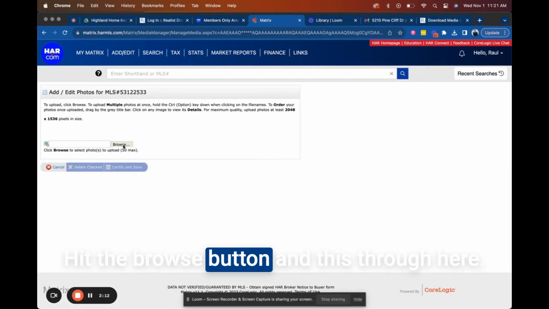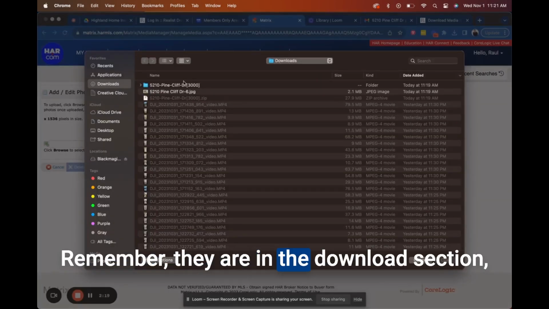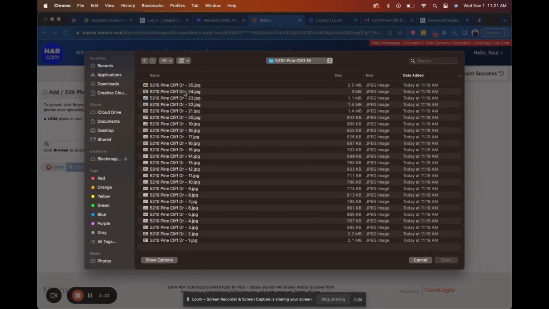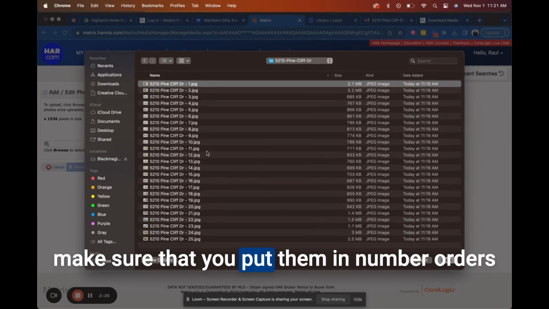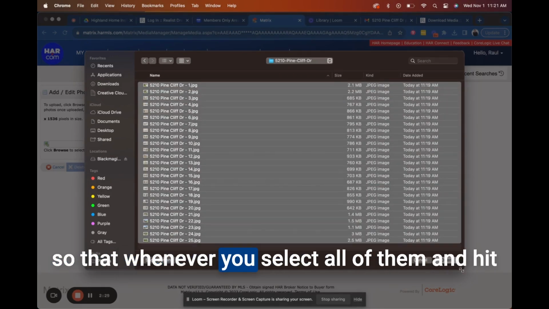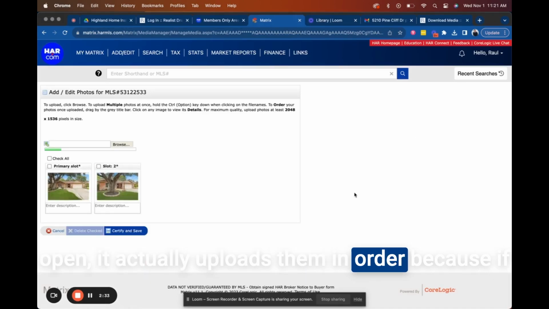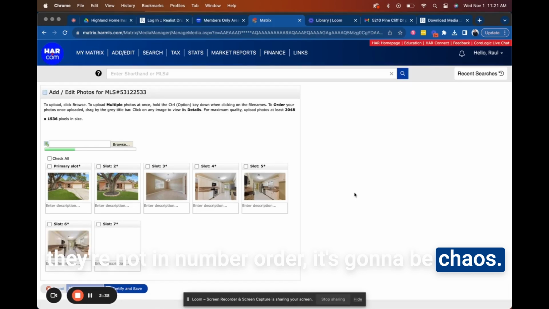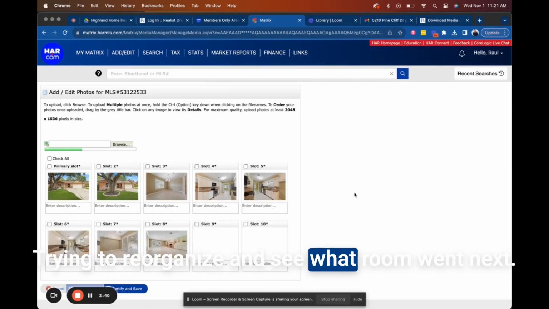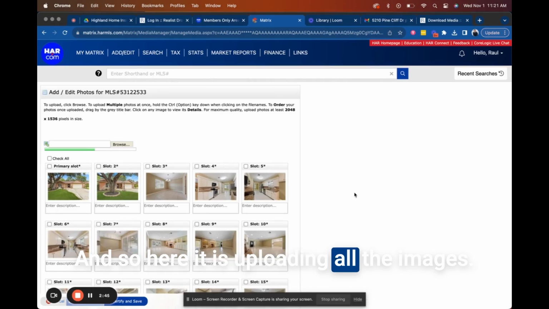Hit the browse button. And through here, you're going to go and search for your photos. Remember, they are in the download section. And so you'll double click on those folders and make sure that you put them in number order so that whenever you select all of them and hit open, it actually uploads them in order. Because if they're not in number order, it's going to be chaos trying to reorganize and see what room went next. And so here it is uploading all the images.